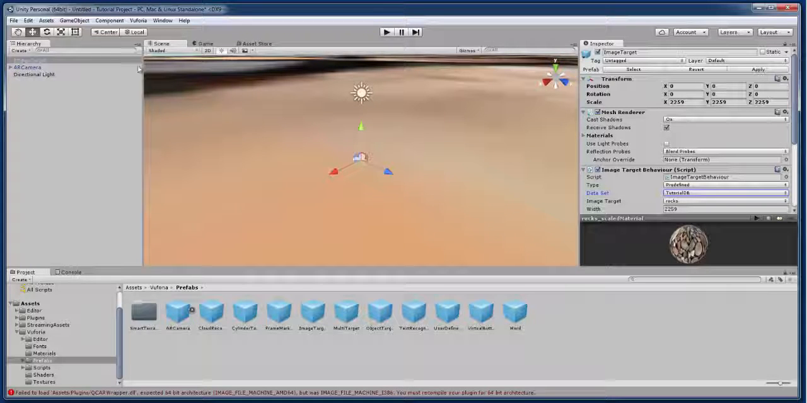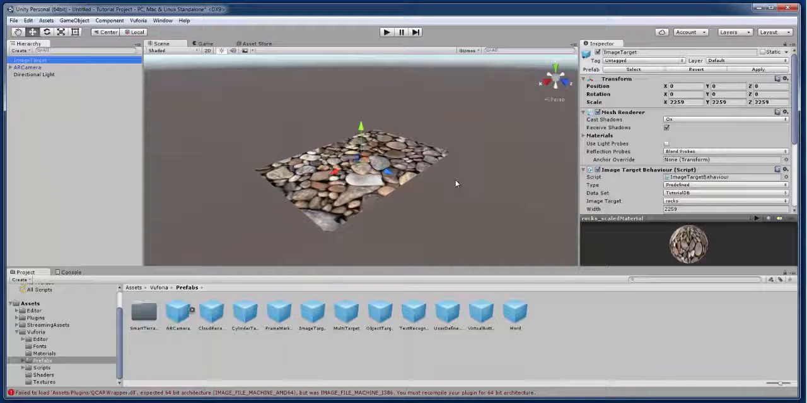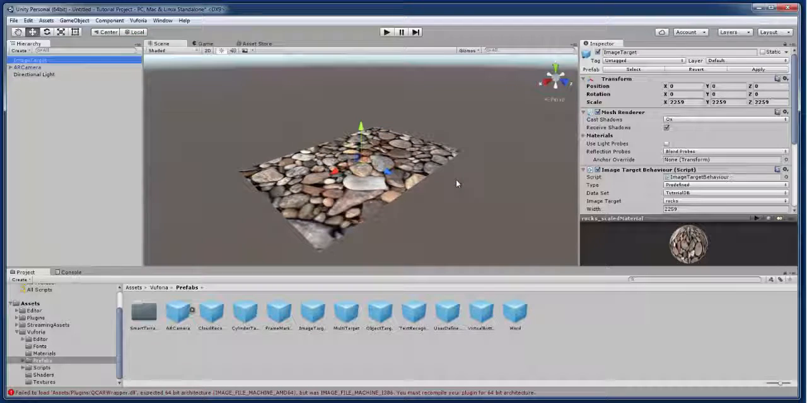It's fairly large, so if you just double click on the image target, it shrinks it back down to size so it's a little more viewable. And you'll notice if you use your mouse wheel, you can scroll in and out on the image target, so if you need to get a little closer to do things, you can. That's pretty much it for loading up the image target.